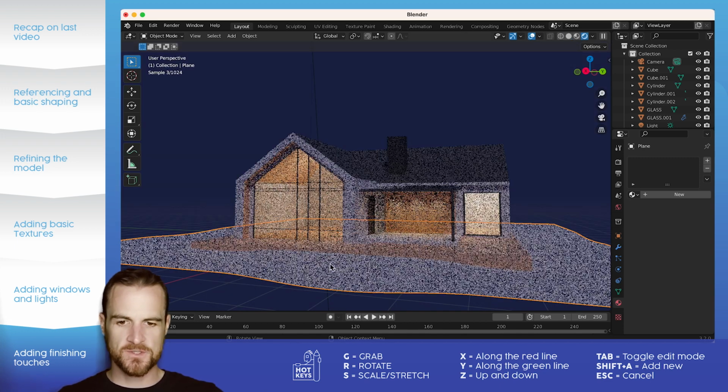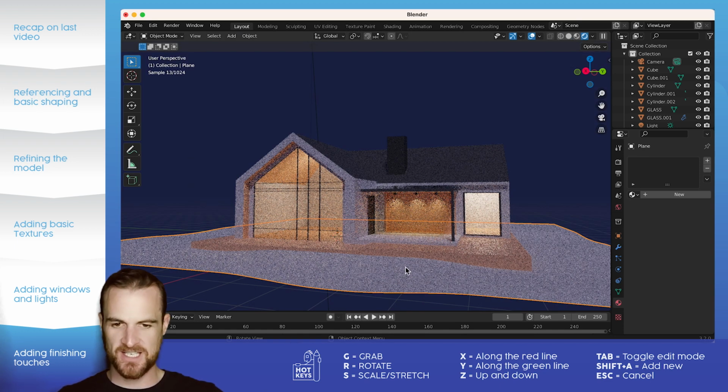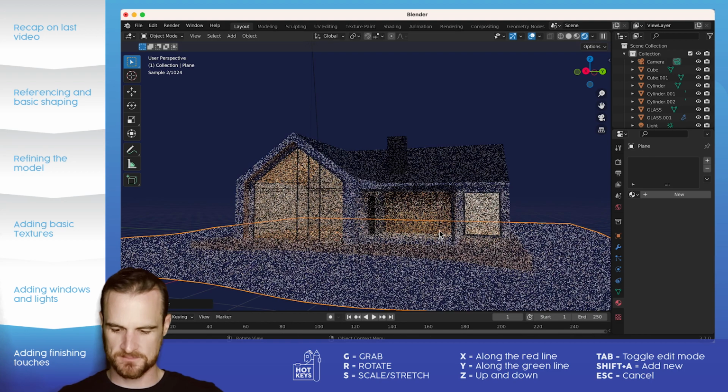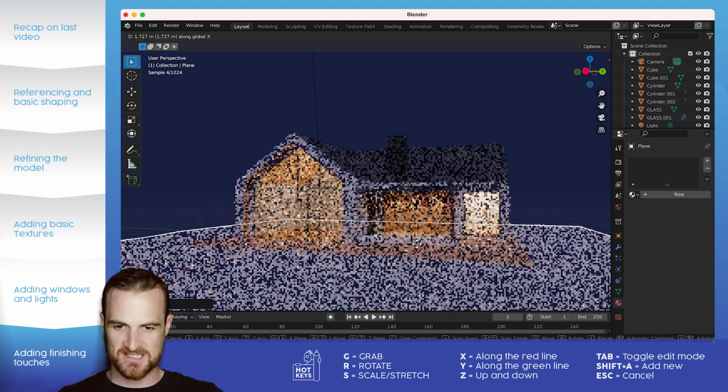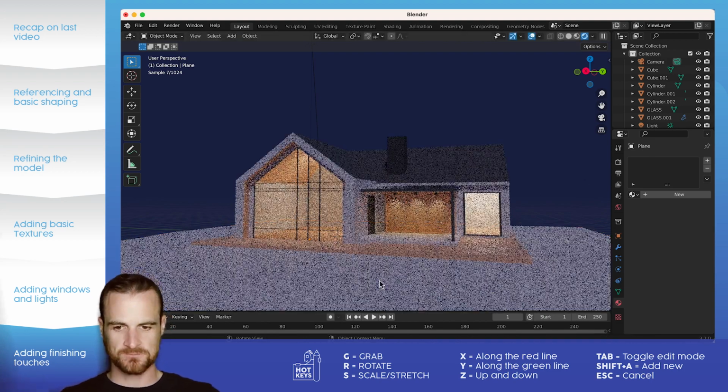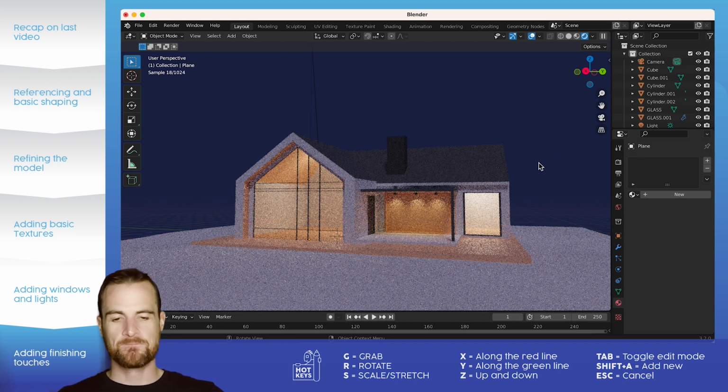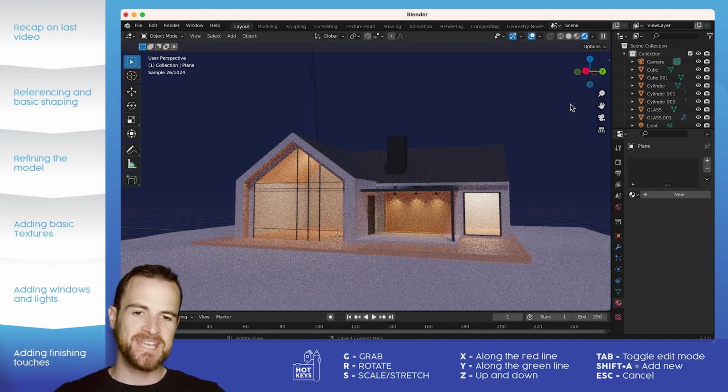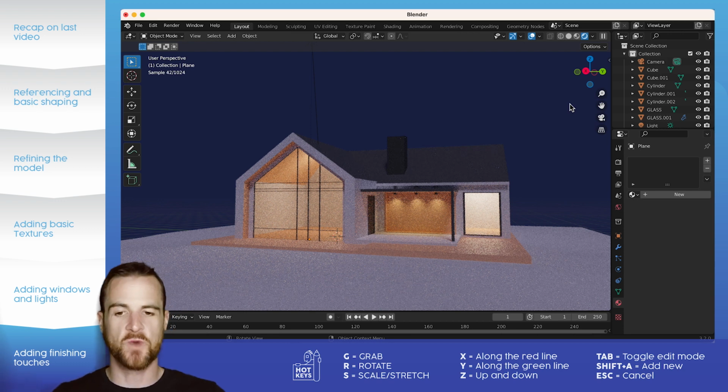So if we were to go back to our edit mode here, let's make the ground a bit bigger. G and X, and we'll push that up forward a bit. Okay, so that's looking a little nicer. Now we're moving into our rendering stage.